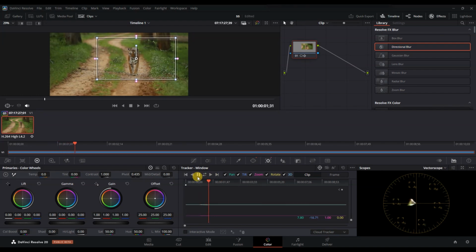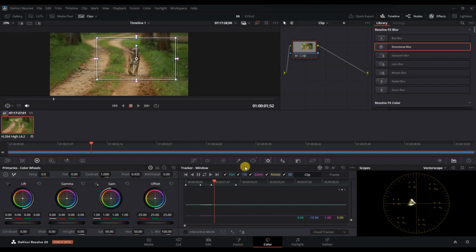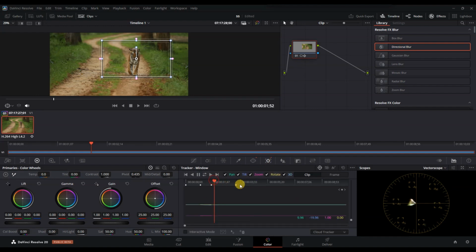If needed, you can fine-tune the track by manually adjusting keyframes or retracking parts where the automatic tracking might have slipped. Finally, review your clip to make sure the tracking effect stays accurate throughout. Then render your video to save the changes. And that's it. Now you know how to add a tracking effect in DaVinci Resolve.